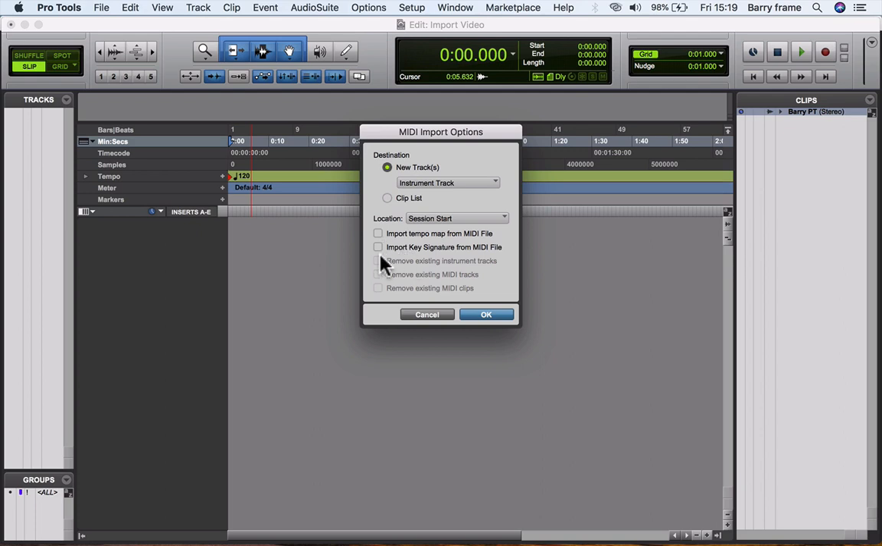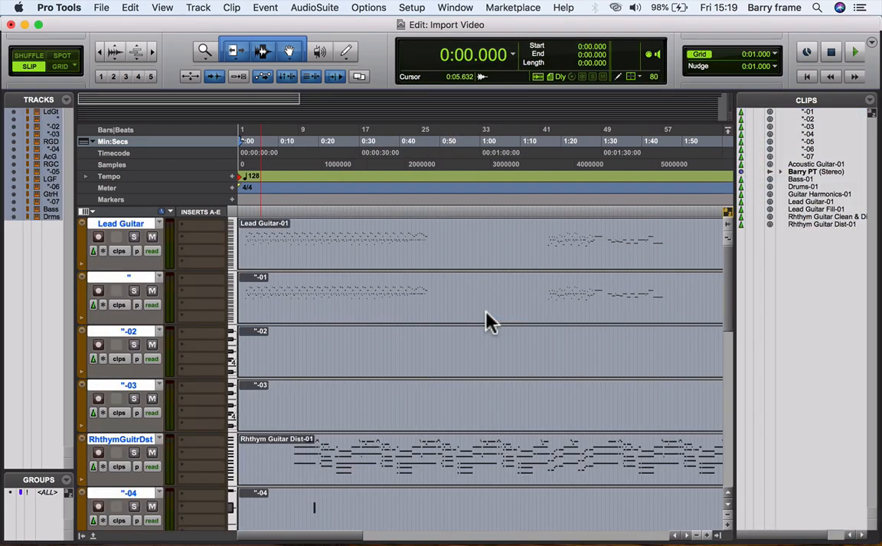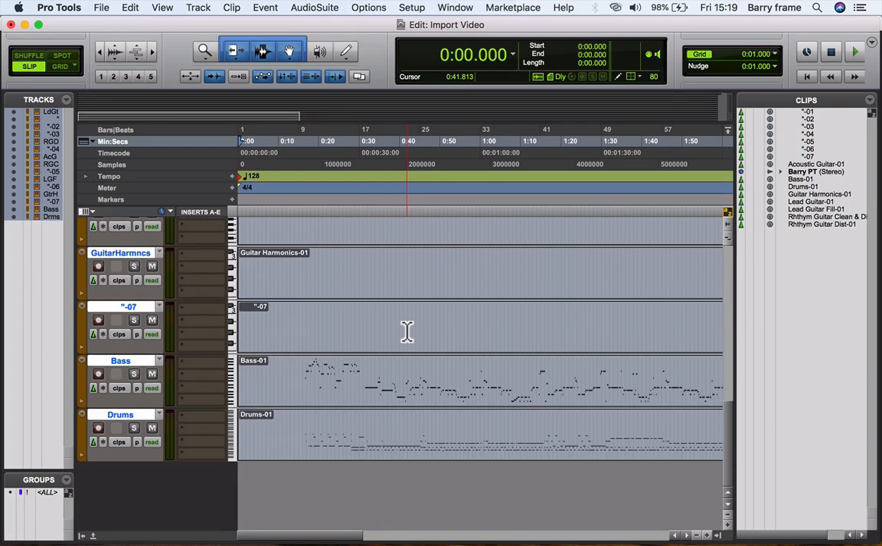Now, it's also saying we can import other bits of information. We can import the tempo map from the MIDI file. I think that's pretty handy. And also the key signature, which is going to be handy if you're playing with a musician or you're trying to create other bits of music to go along with this. Once you're happy with that, we select OK. And there we go.